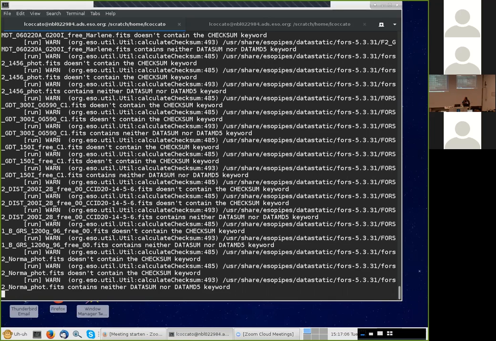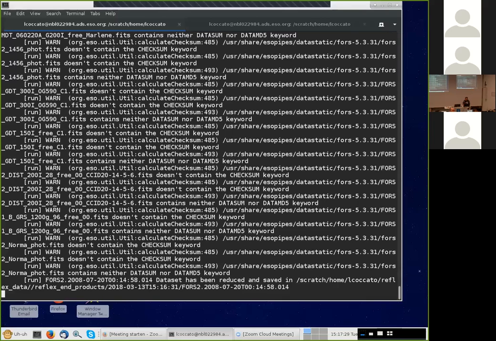Here, yes, I think there will be a message on the terminal telling me this dataset has been reduced and saved here. On the terminal, I will not get a pop-up. See, this dataset has been reduced and saved in here.